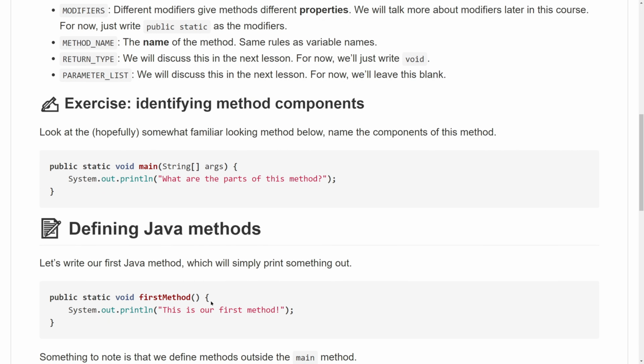So now let's write our first Java method, which will simply print something out. So we can write public static void. This is again the modifiers and our void return type. And then we can name our method. As the naming convention goes, we write first, all in lowercase, and our second word will have a capitalized first letter, M. So firstMethod. We can clearly tell that this is one word, and this is our second word of our name. It will not take any parameters, and we have a pair of curly brackets. Inside we print, this is our first method.